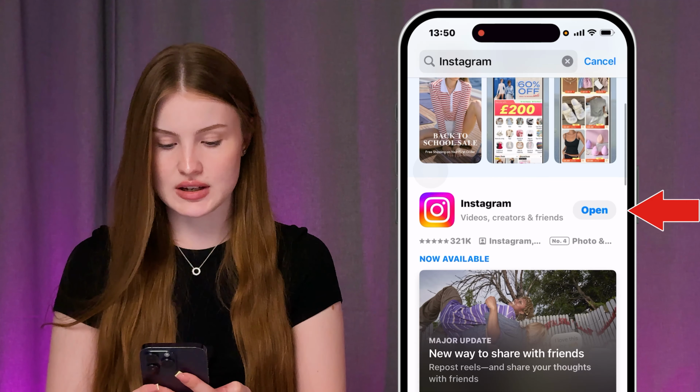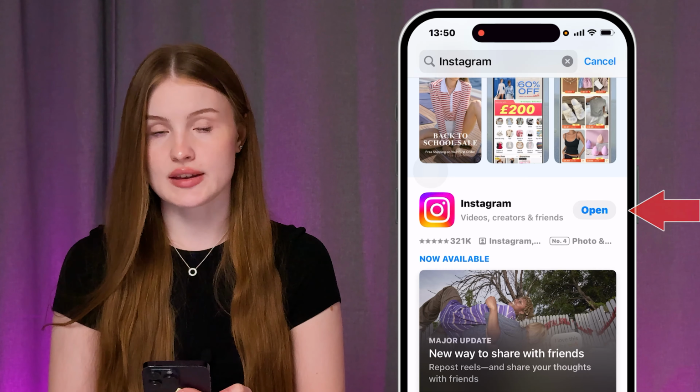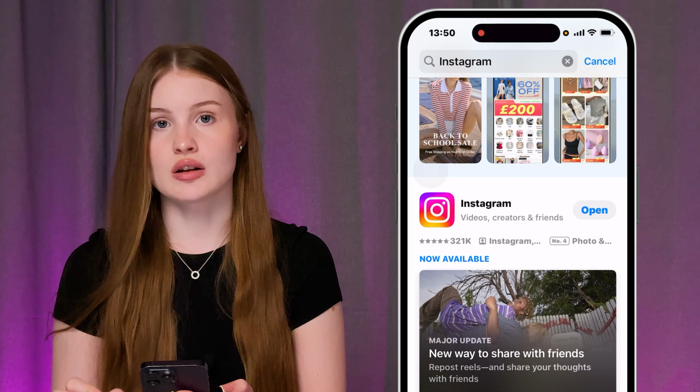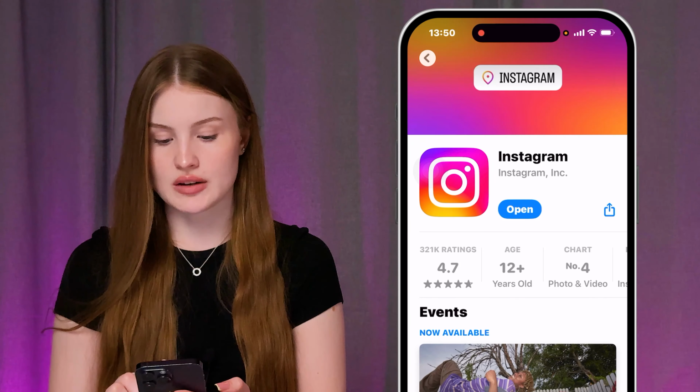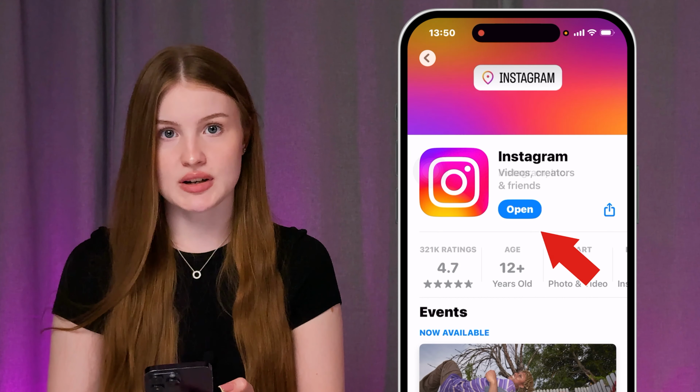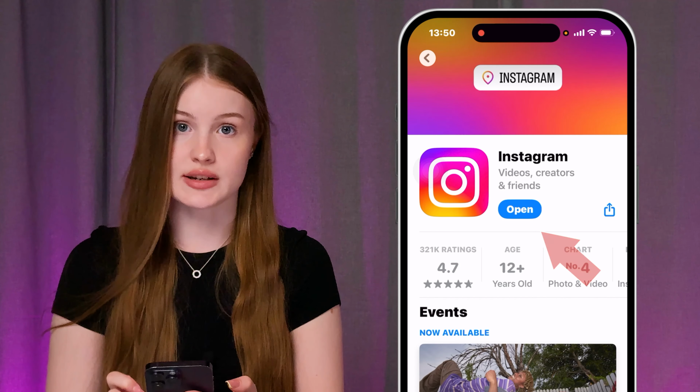Now, if you can see button update right next to it, then tap on it to get all of the newest features. But if you can see just the open button, then your app is updated to the latest version.